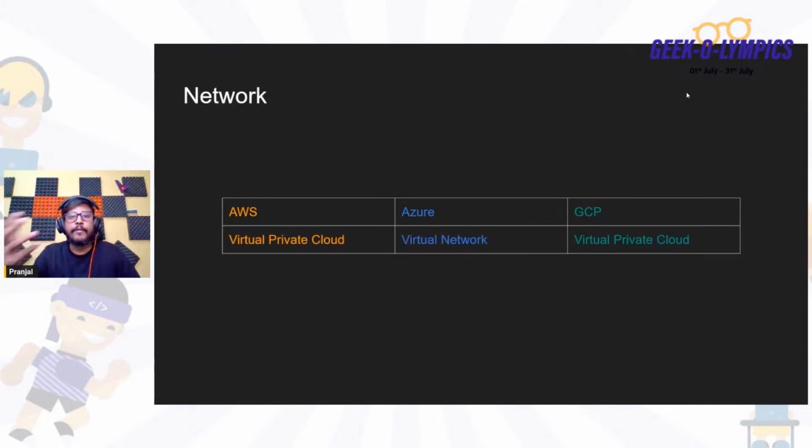Other than that, we have the network. In networking, we have the Virtual Private Cloud, then Virtual Network in Azure, and in GCP we have Virtual Private Cloud again. With the help of a virtual private cloud, you are making your application much more secure by adding an extra layer. By default, whenever you create any AWS or Azure account, it comes with a default network where you can deploy your application. But I won't suggest using the default network.